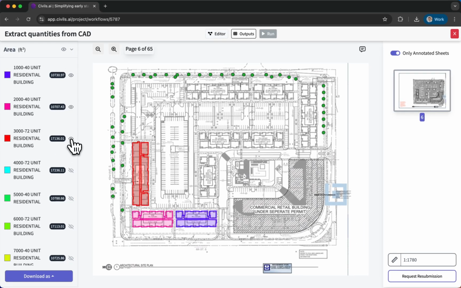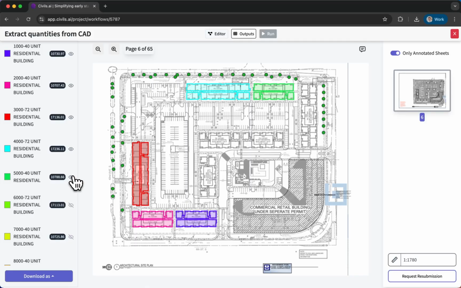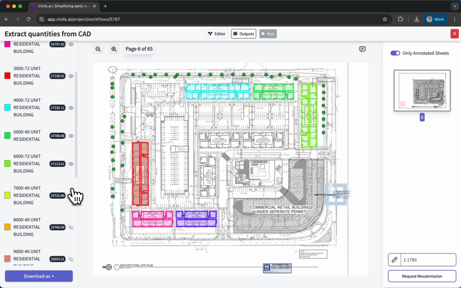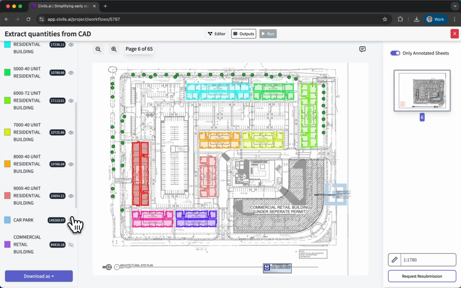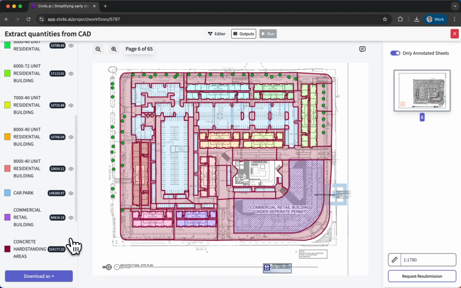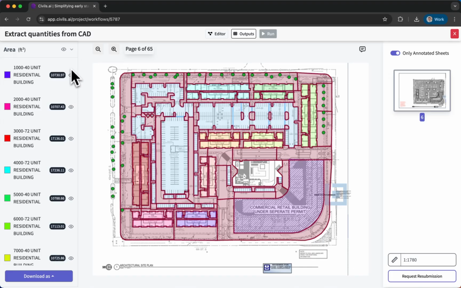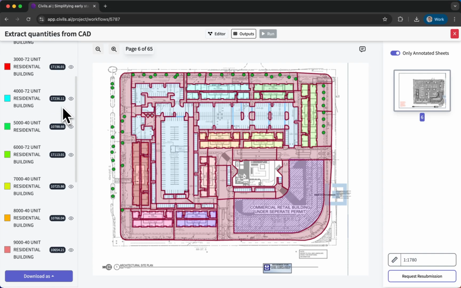So when Civils.ai does any kind of measuring or annotating, you'll see that we actually annotate on the drawing exactly where this has come from. So you can cross-check for yourself and see exactly how we've done the measuring. These can be toggled on and off with these display buttons. And you'll see here on the left the measurement which has actually been taken. So in this case, these are areas which have been read off of the drawing.